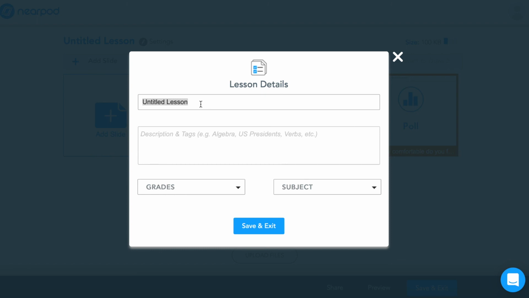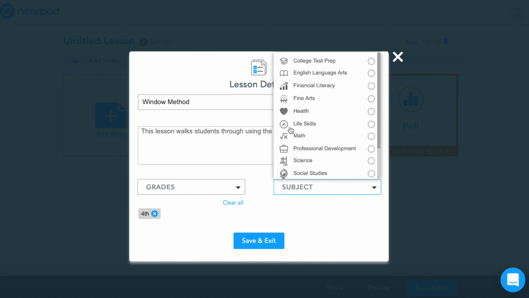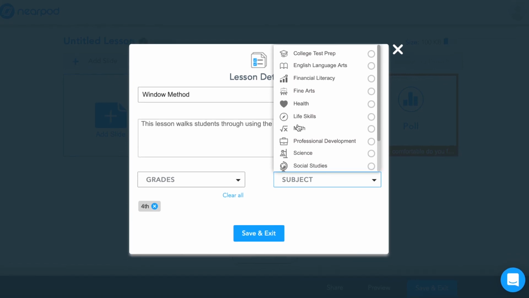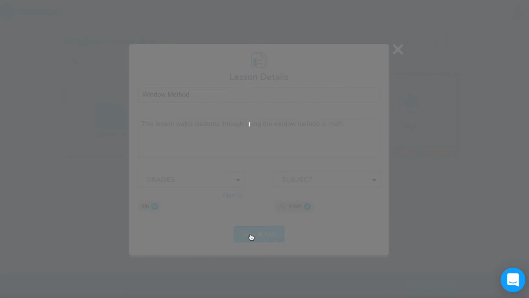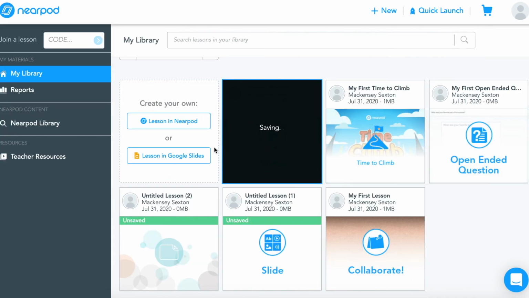Then you will go here and you'll title your lesson, add a little description, select the grade that it works for, the subject area, and then click Save and Exit. And again, you'll see down here will be all the activities you've created.